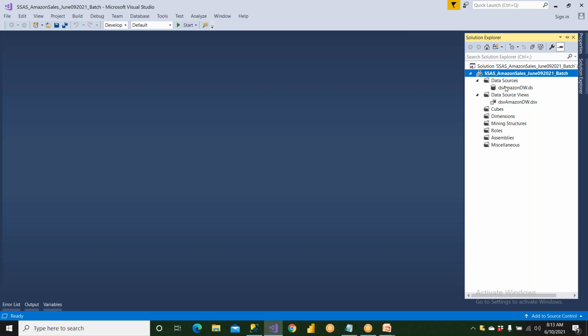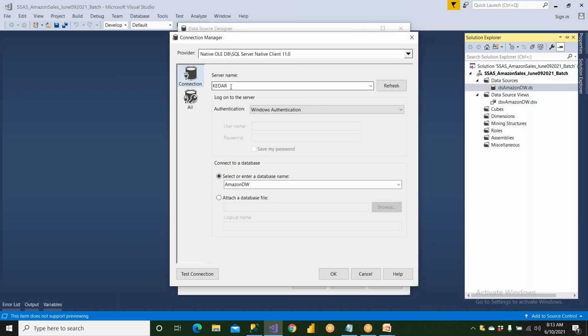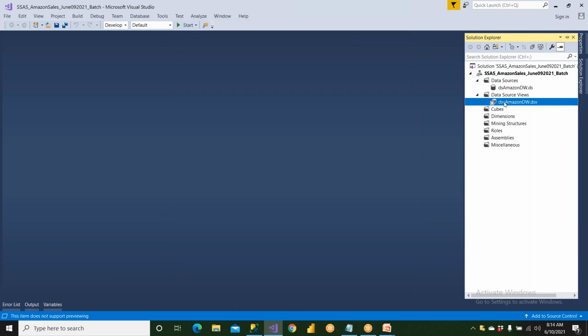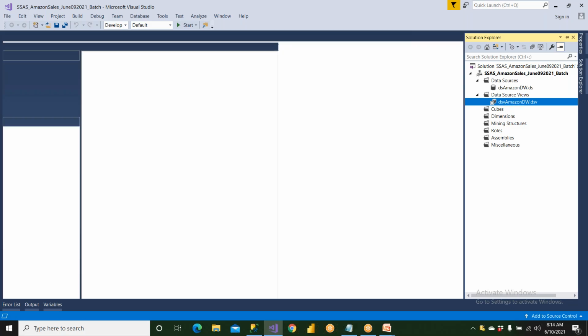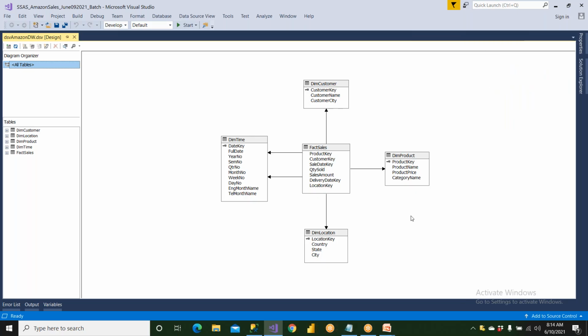So you have created a data source. When you double click on it, this is the data source. When you click on edit, you would be able to see the server name you have connected with, and the Amazon DW database. Clear? Now you need to double click on the data source view. Clear? When you double click on the data source view, yesterday we were able to get all the data from the data source view, right? We have only 4, the same 4 or 5 tables I'm able to get.